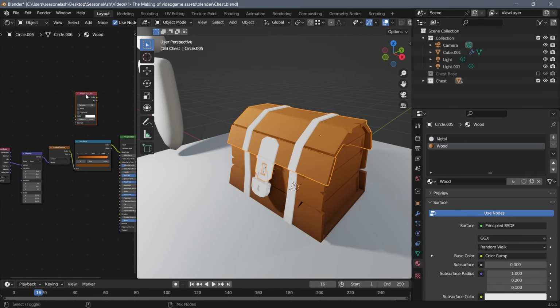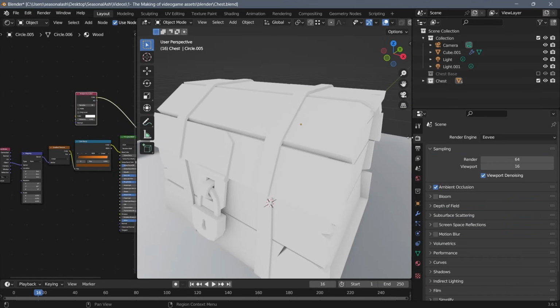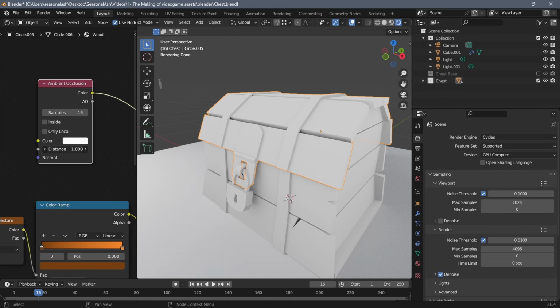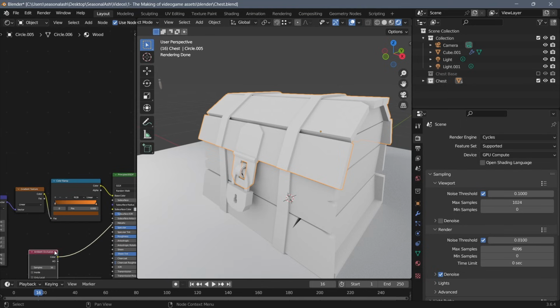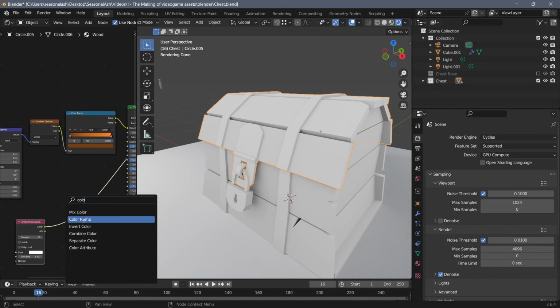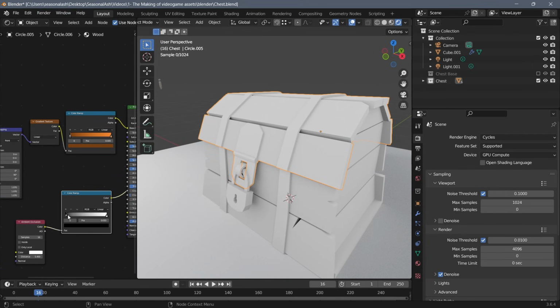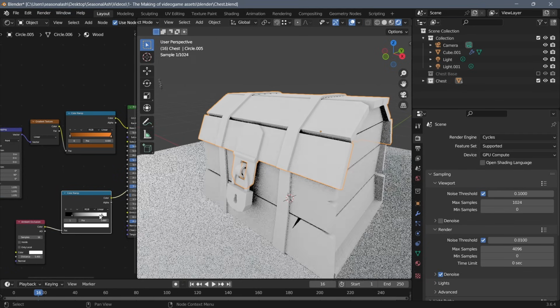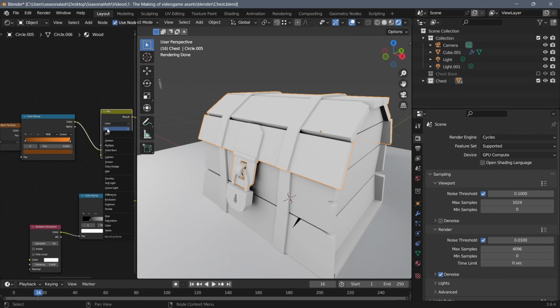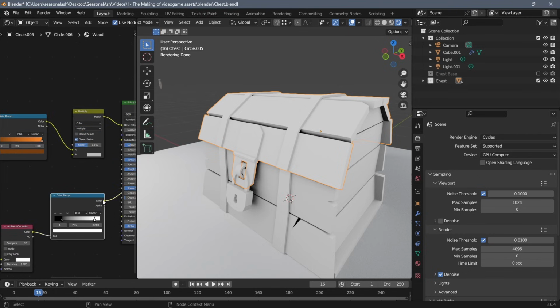So you basically just add an ambient occlusion node and then you can preview it either in Eevee, but Cycles gives a better preview. We are also going to be baking it in Cycles, so it's better to preview it that way. Then you add a color ramp after the ambient occlusion node and tweak it until you're satisfied with the result. After you get a result you're happy with, you can just mix it with your base color.